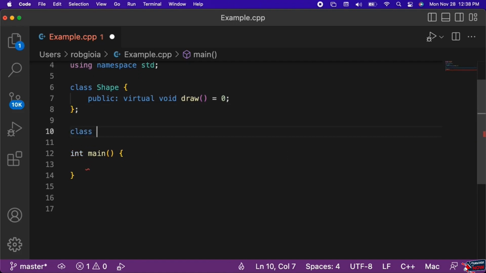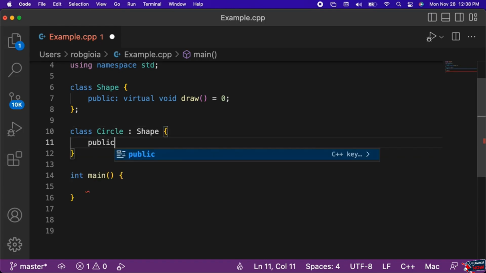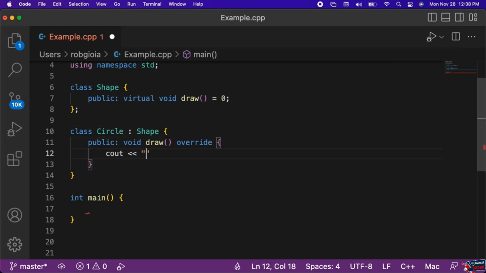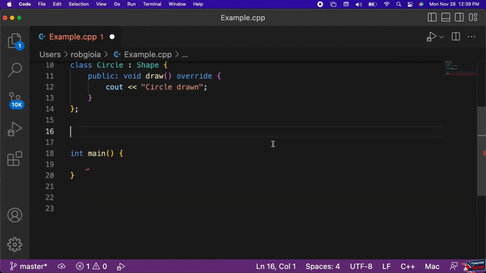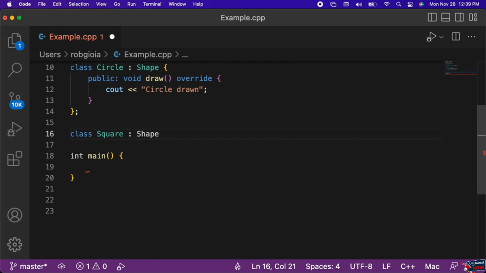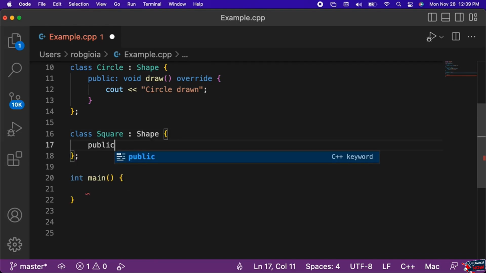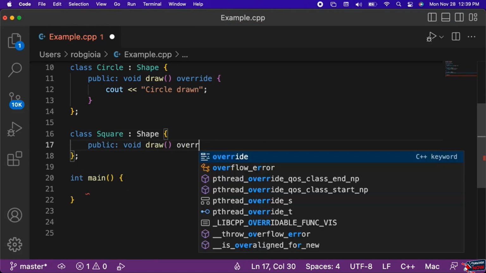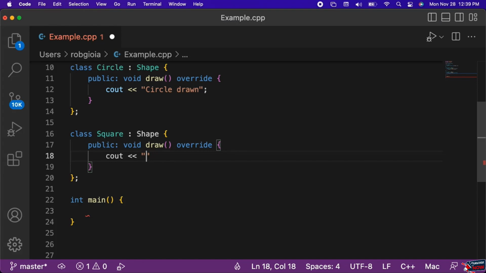Let's create a class named circle, which extends the shape class. Inside of here, we will override the draw function, inside of which we will output the string "circle drawn" to the console. Then we will create a class named square, which extends the shape class. Inside of here, we will override the draw function and output the string "square drawn" to the console.